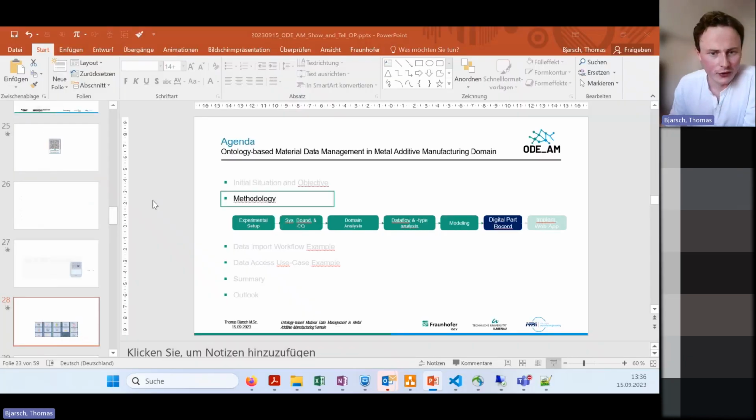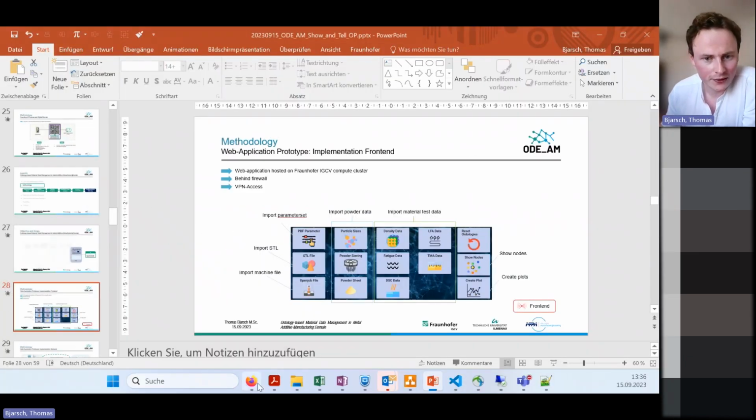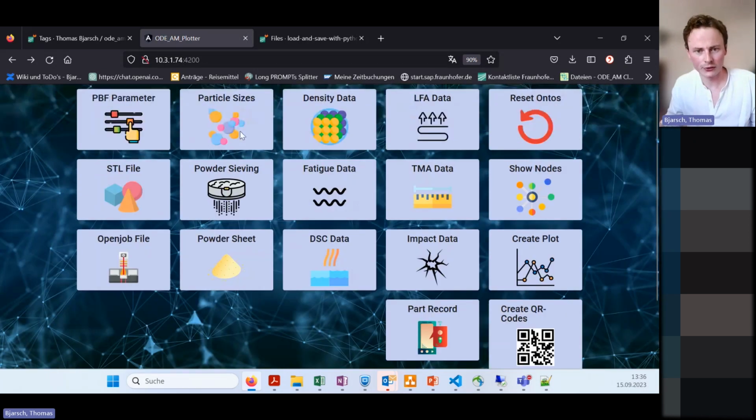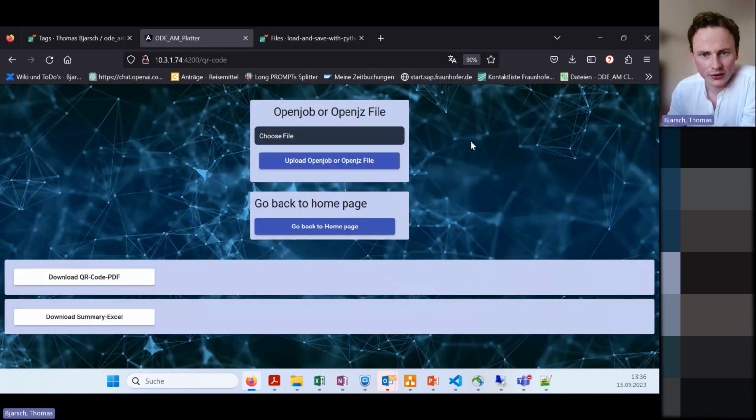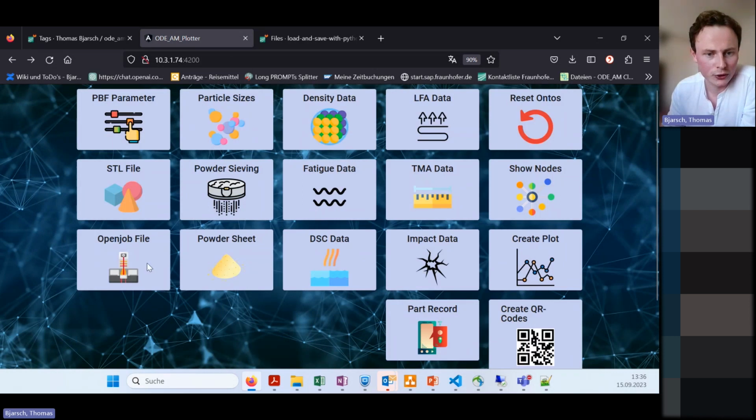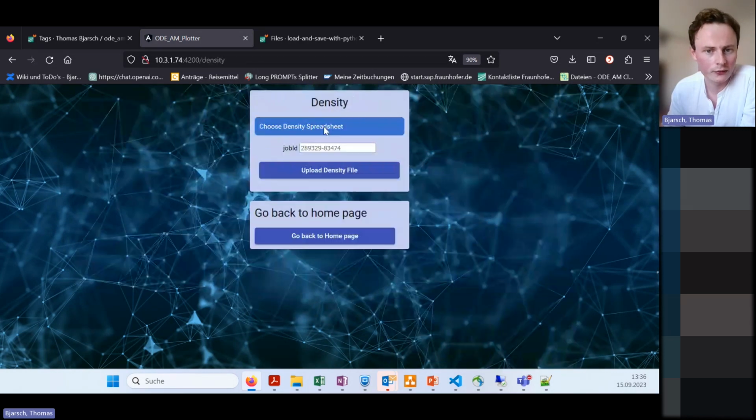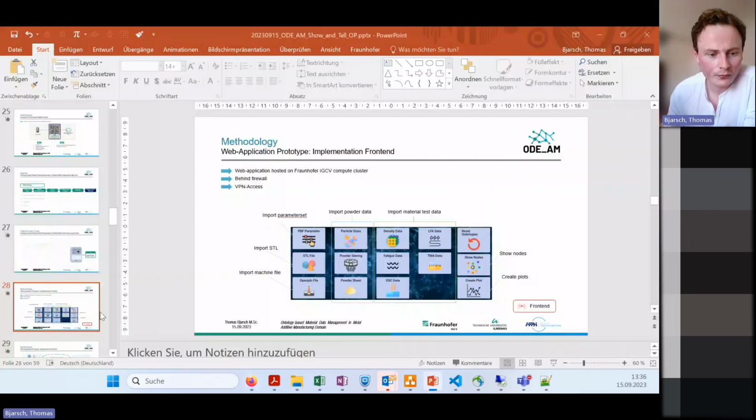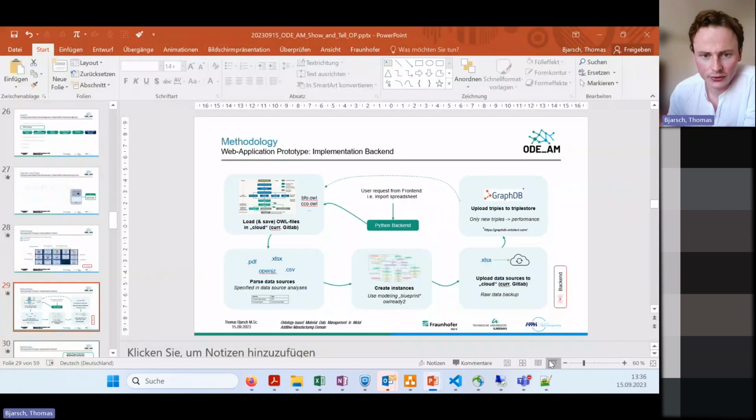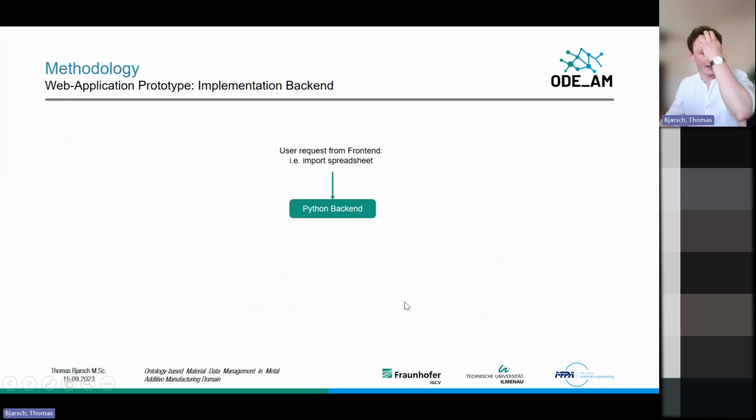We can have a look at the current front end. This is how it looks. So you have different buttons here to import or to query data. For example, this here is the place where you can create QR codes or upload an OL job file, or for example, density measurements. And here you go to the digital part record, for example, just to get a feeling how it looks. Then we come to the implementation of the backend.